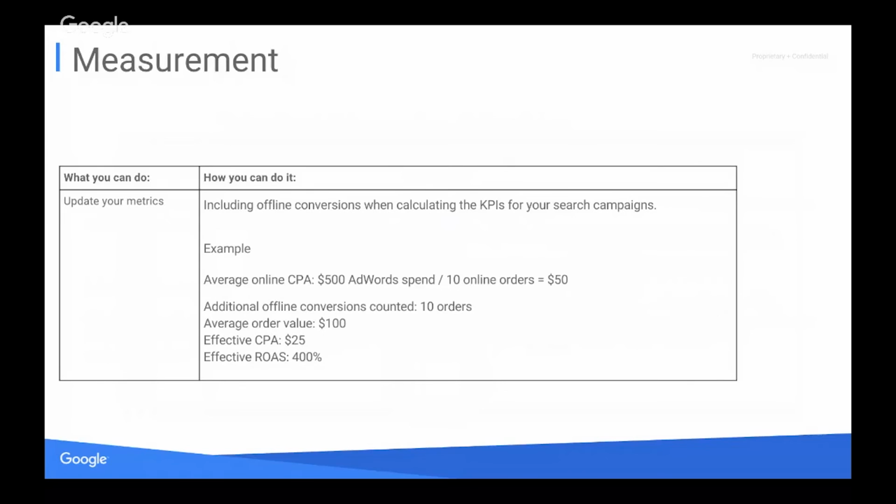For example, this is an example of how to look at offline conversions when calculating key performance indicators for your search campaigns. Say, for example, you spend about $500 on AdWords and you got about 10 online orders. This would mean that you have an average CPA of $50. Now, once you have the average CPA at $50, you also know that you have converted about 10 products offline. So that's about 10 orders that you've taken offline.